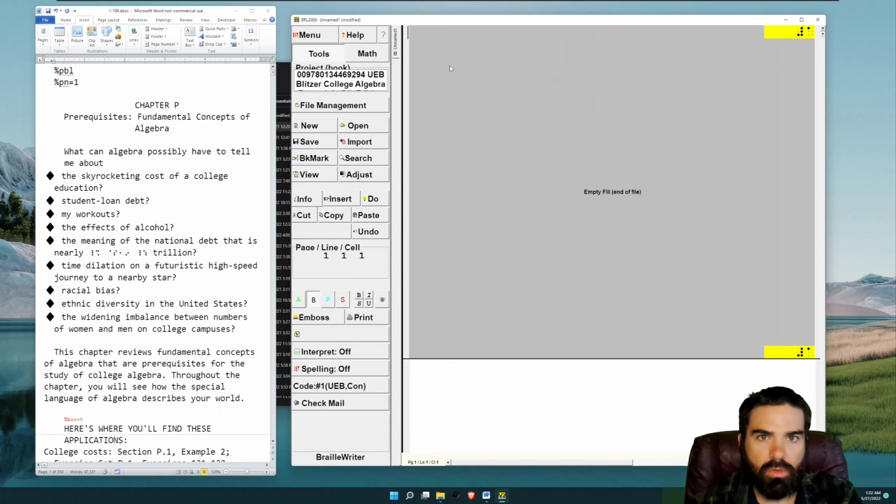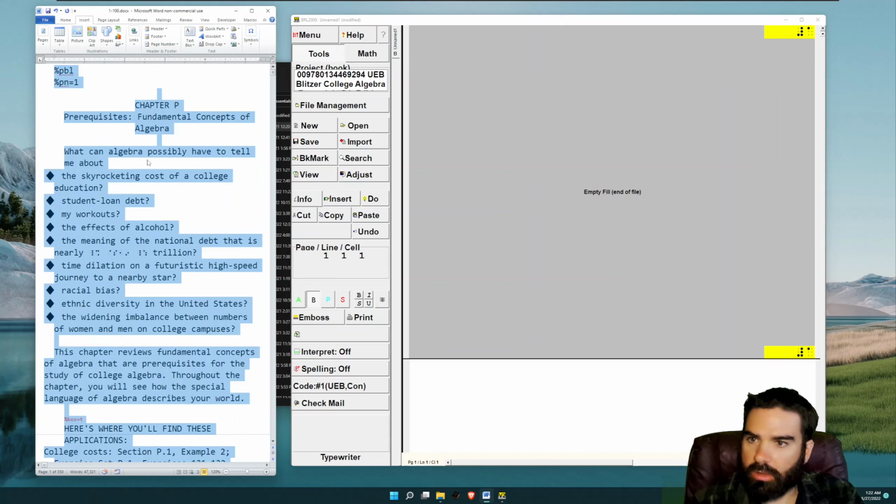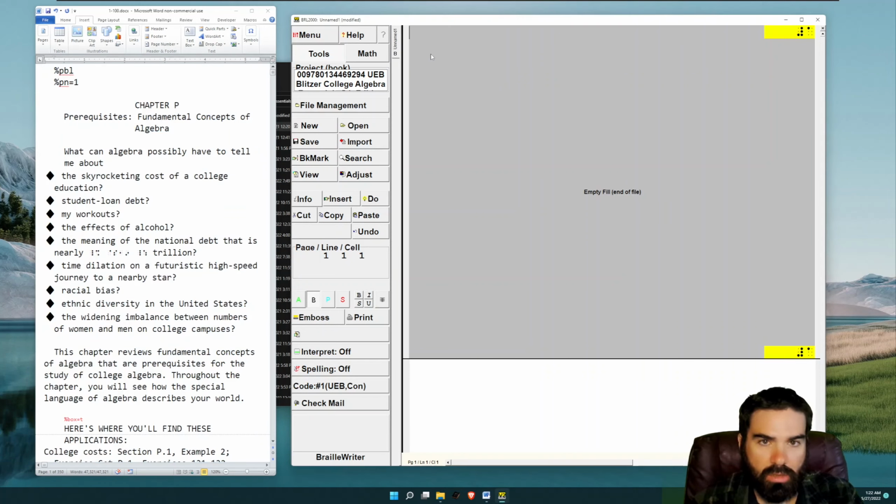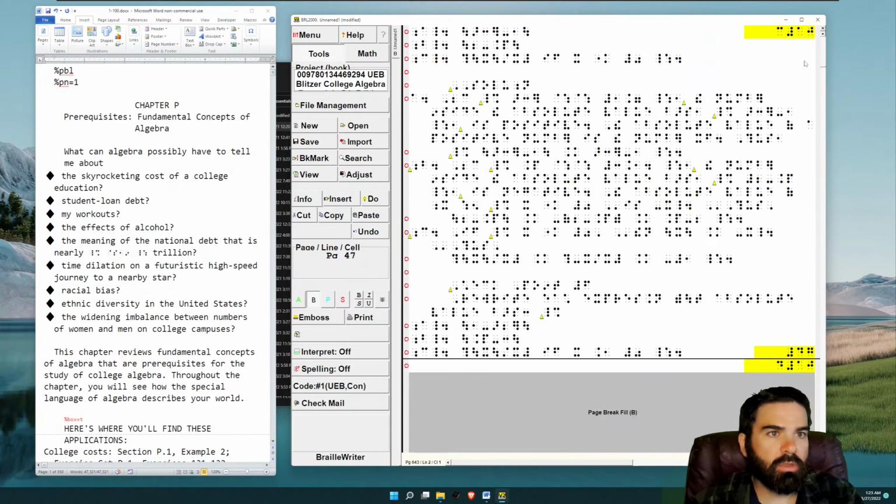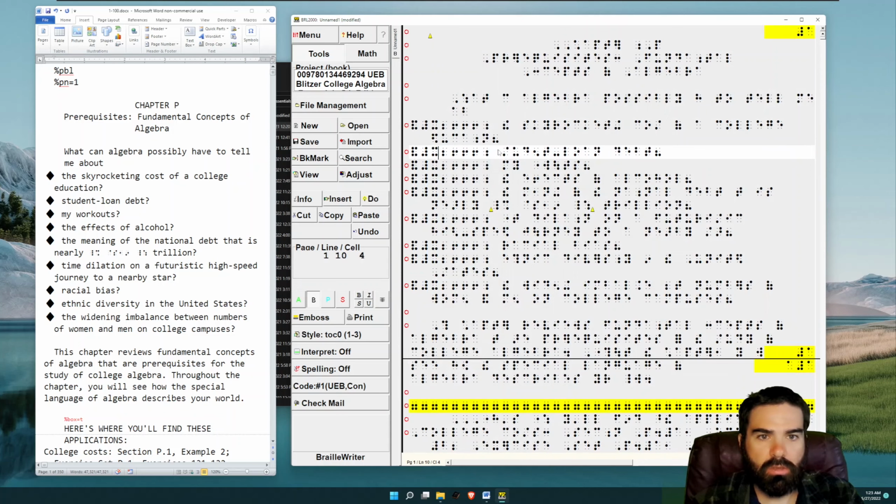Now I'm going to hit Control A and delete, and Control Home. Now we're going to go back over here, hit Control A, Control C to copy it, and back to our Braille document. Hit Control V to paste it in. And we'll wait. Use our mouse to get back to the front.